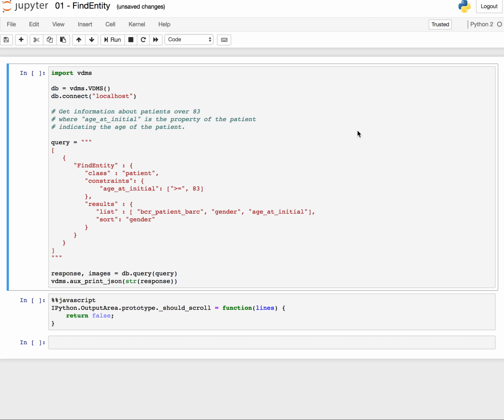So in this short example, we will go over a very simple query on VDMS to get information about some specific patients. And remember, this is regular Python code. As the first step, we're going to be importing the VDMS module, creating an object, and issuing a connection to the VDMS server running, in this case, on the same machine in localhost.